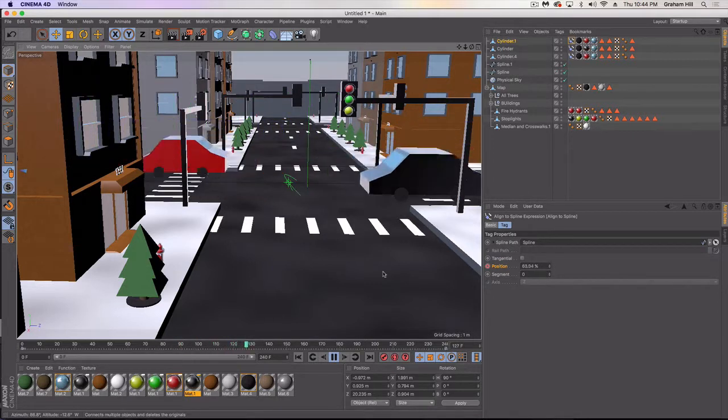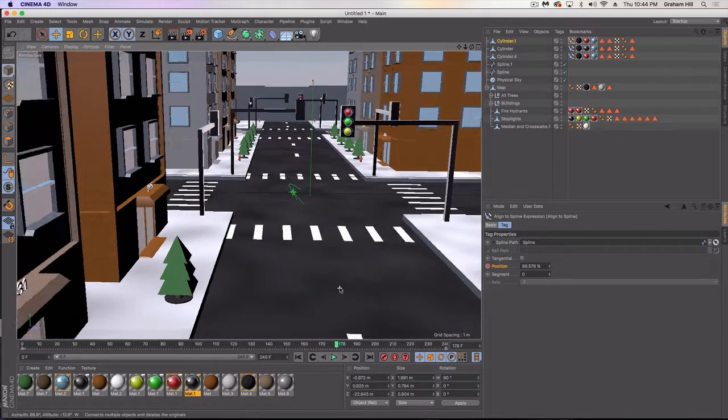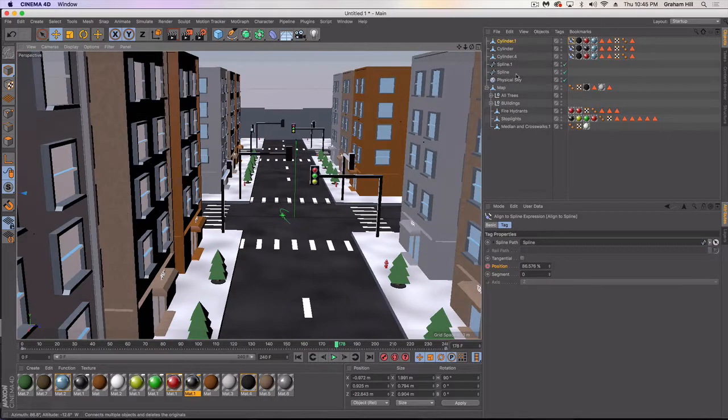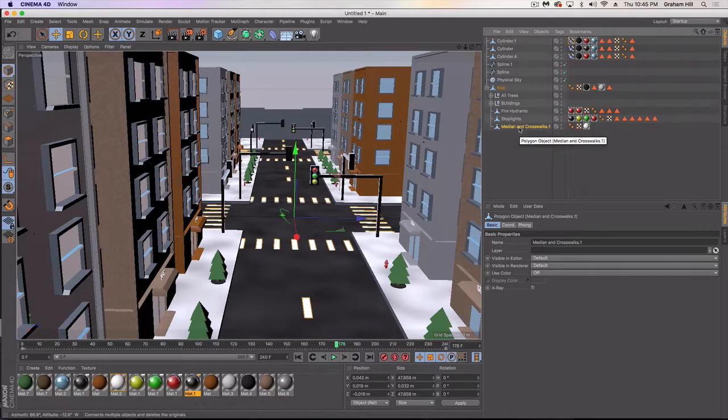Ooh, man. All right. So now we got some animation data that we're going to export, but we are so far away from being able to export. We're going to have to clean this up quite a bit in order to export. So the biggest thing is going to be to bake some of these individual items. So starting with the medians and crosswalks.